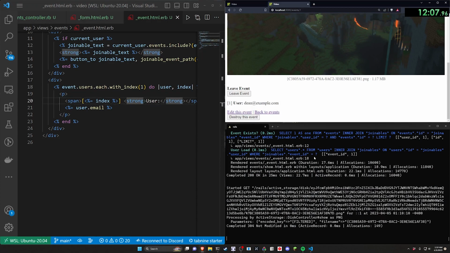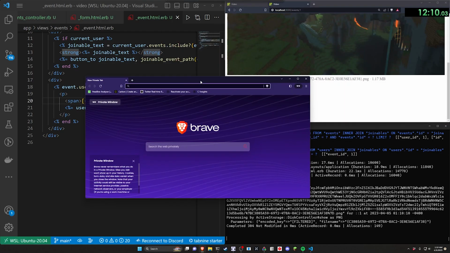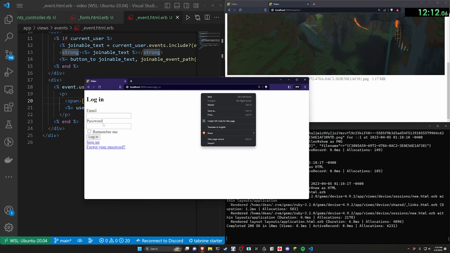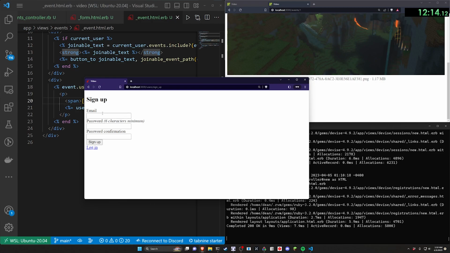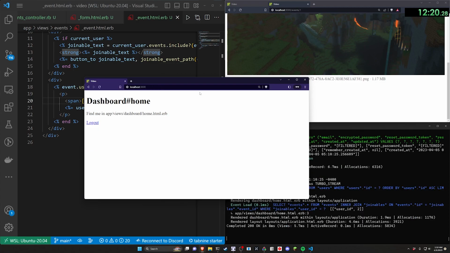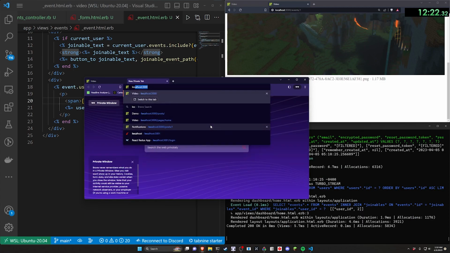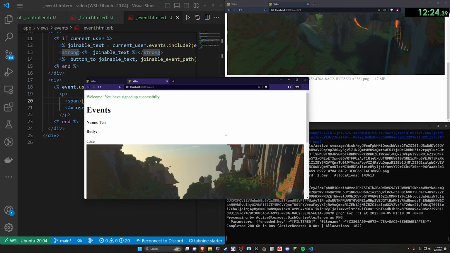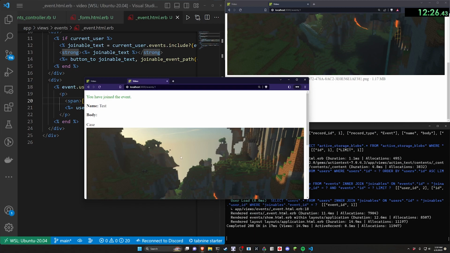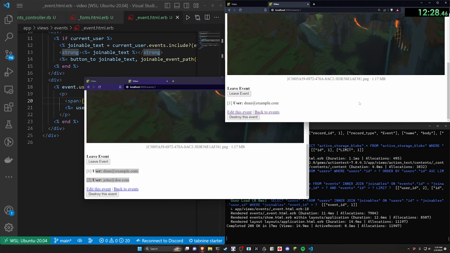Looks good. And now let's hit Control Shift N, come over here and go to localhost port 3000. Should ask me to sign up. Good. I'm going to sign up as john@doe.com and I'll just paste in the info. Okay, so John can't see any events yet. Let's go over to localhost port 3000/events, and then let's click join event. And now if we scroll down, John and Dean are both a member of this.